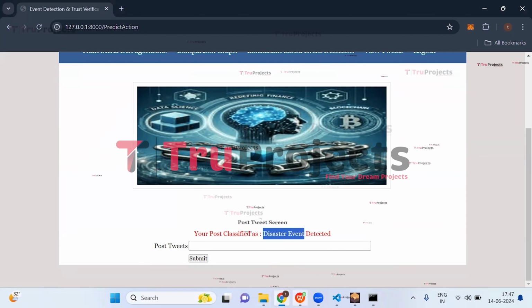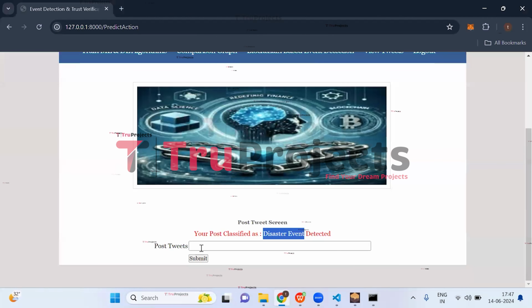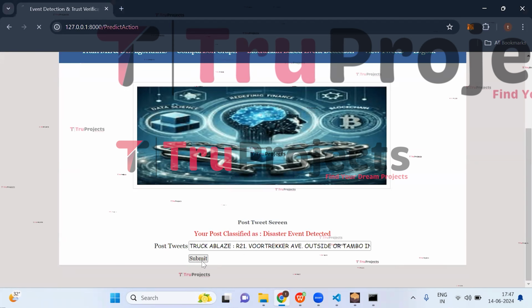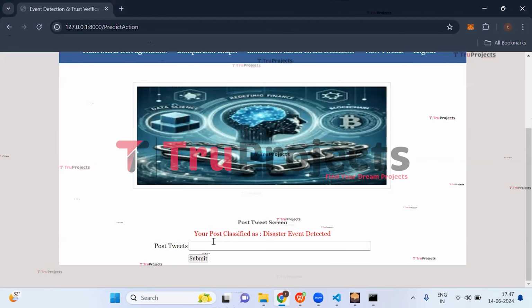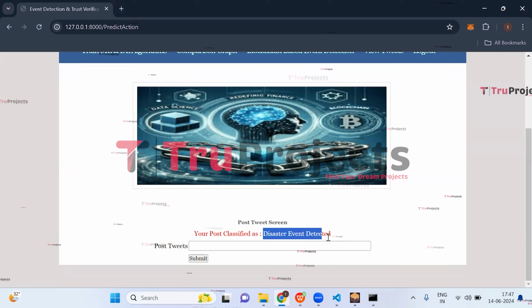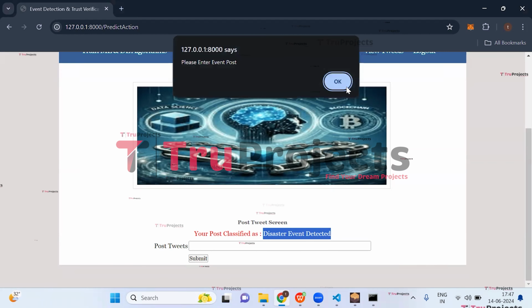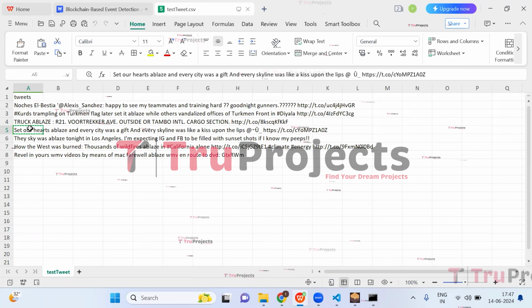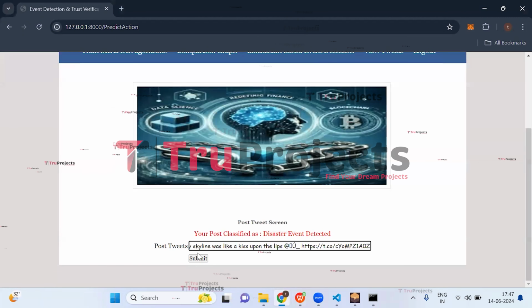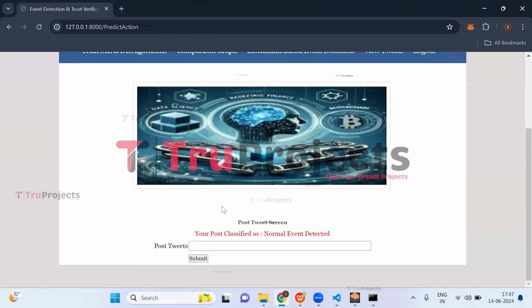Now let us give one more tweet, copy it, get back to the application, post it here, now click on submit. And for the given tweet here, we got the prediction as disaster event detected. Now let us upload one more tweet, get back to the file, copy this, get back to the application, paste it here, and now click on submit. So based on the provided tweet, it has classified as normal event detected.